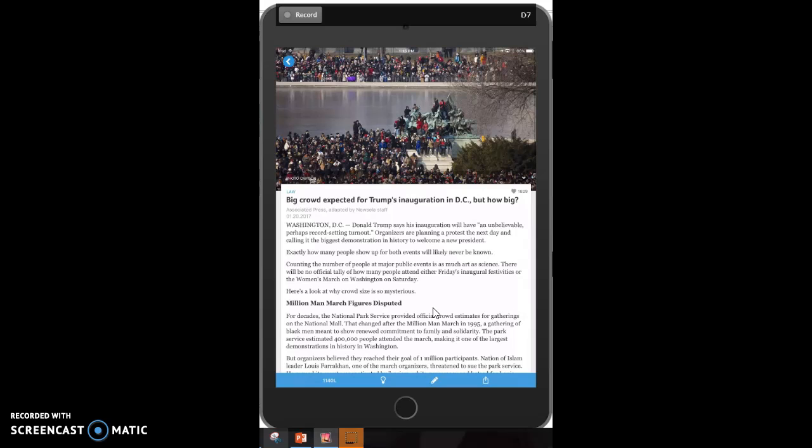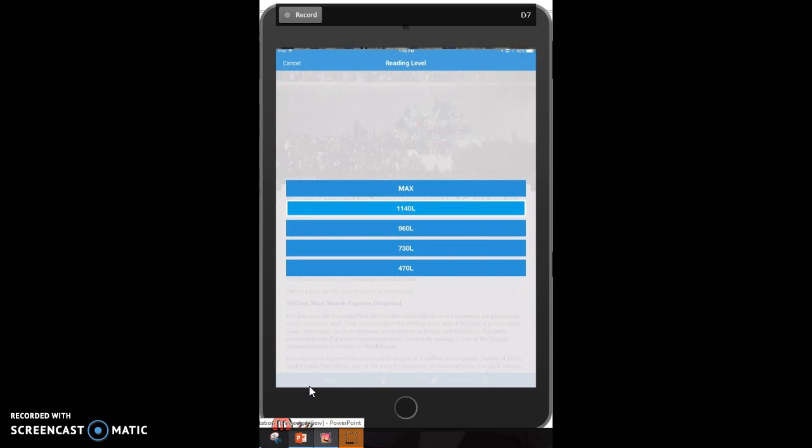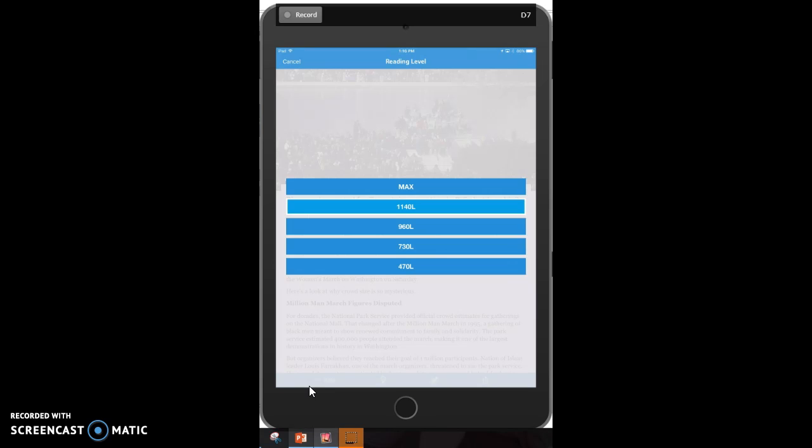What you'll notice down on the bottom is where it says 1140L. If I click on that, it gives me 470L, 730, 960, 1140, or max. These are different reading levels for the article. Each article has the exact same content. The language, grammar, and how long the sentences are is what's different. If you read the article at max versus at 470, you're going to get the same content. Let's take a look.